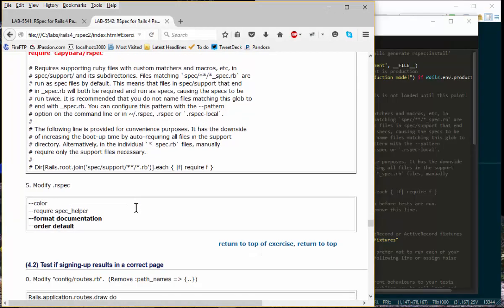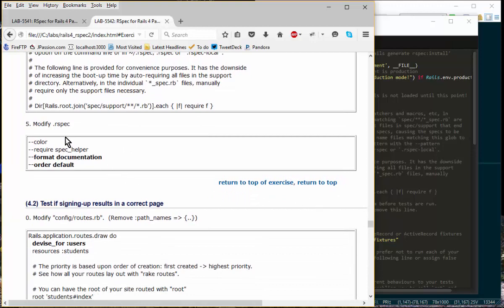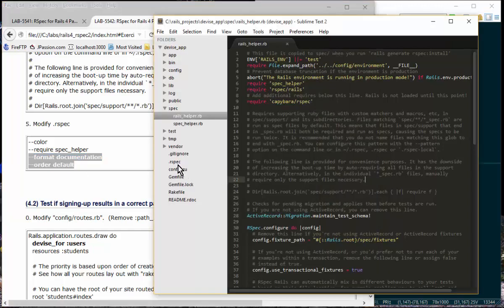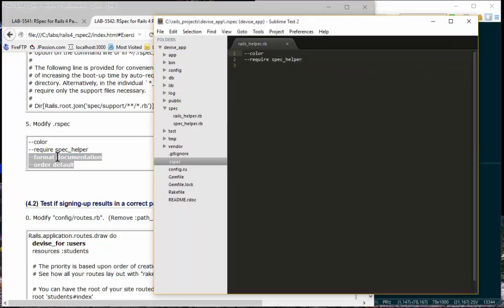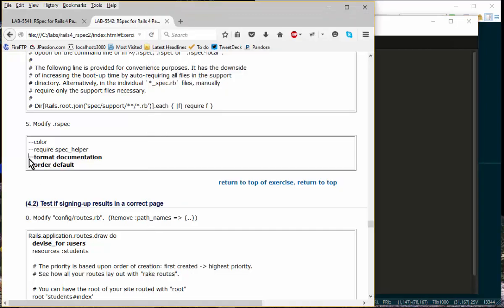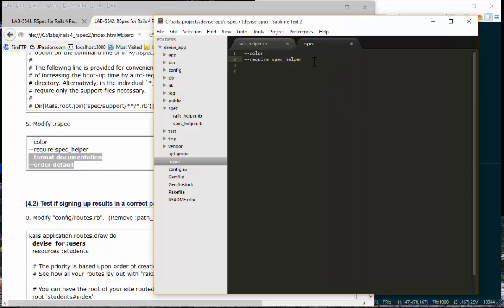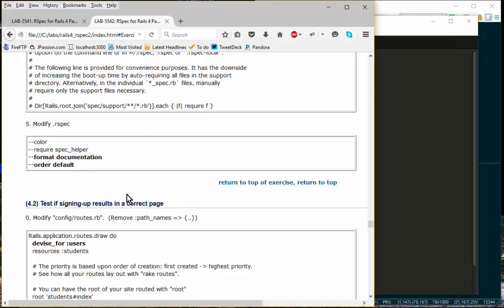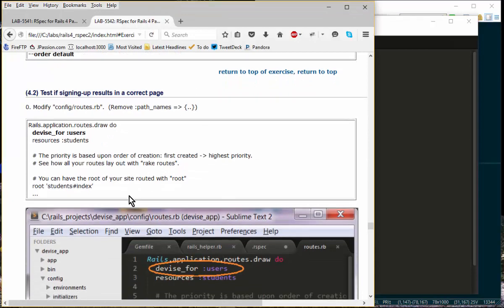We add it right here, and we save the change. All right. Now we're going to modify the .rspec file so that we are using documentation format and default order as well. So let's take a look at the .rspec file. Let's add these two, and save the change.